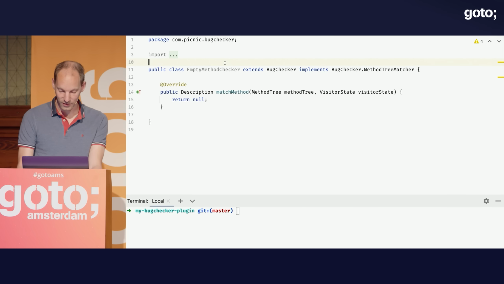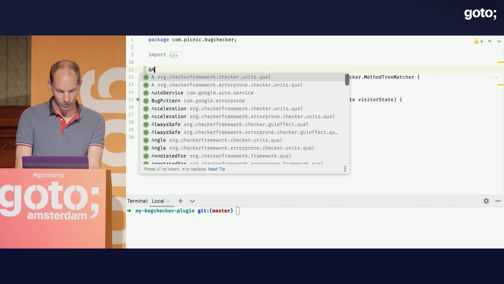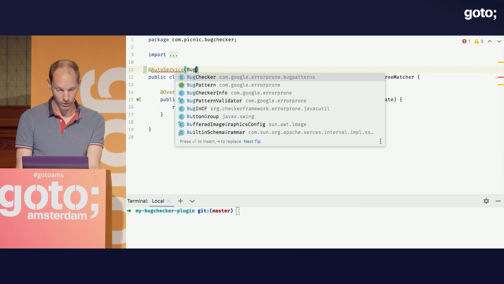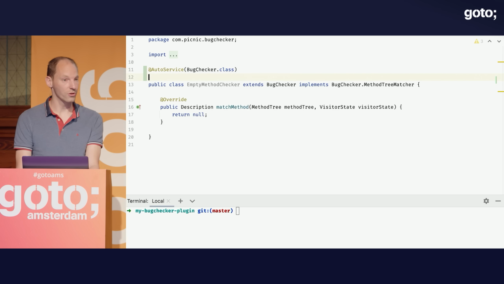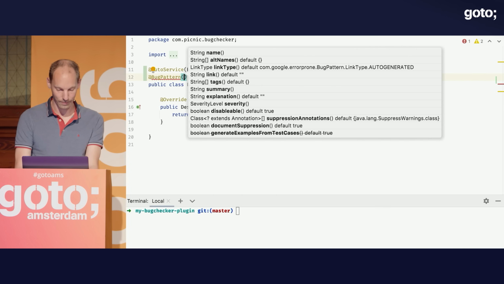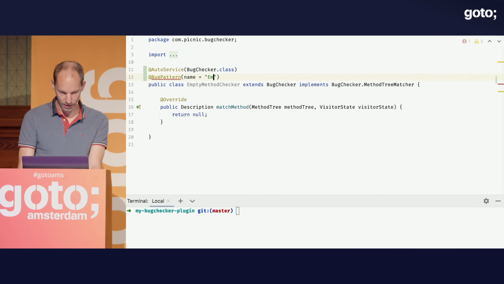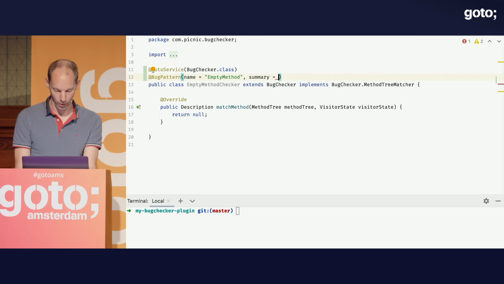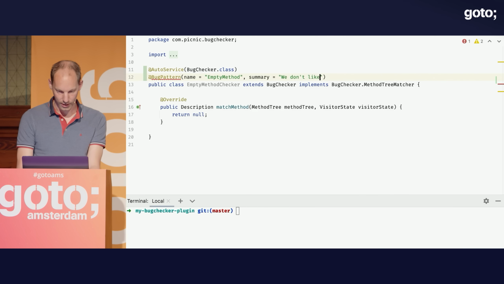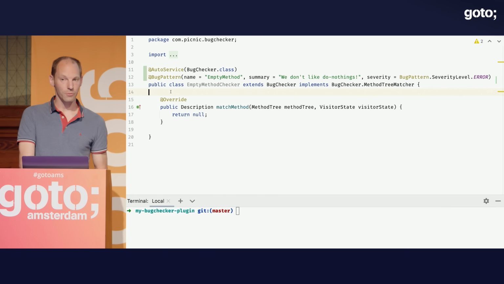So it's still a fairly empty class here. And what I'm going to do is first make sure that this class will be service loadable, and it will be service loadable under the BugChecker class type, because that's what error-prone is going to look for on the annotation processor path. And in order to actually make this into a usable bug pattern, I need to use the BugPattern annotation. And I can say, okay, the name is EmptyMethod. There we go. We also need to provide a summary that is shown once the error is triggered. So, we don't do nothing. There we go. And we also need to attach a severity. And let's make this an error, because why not? So that is the metadata that we need to provide and the setup.